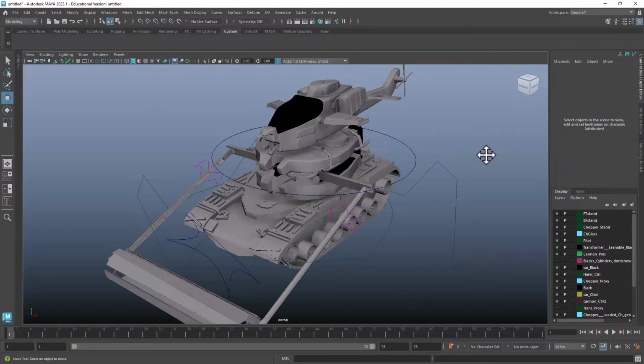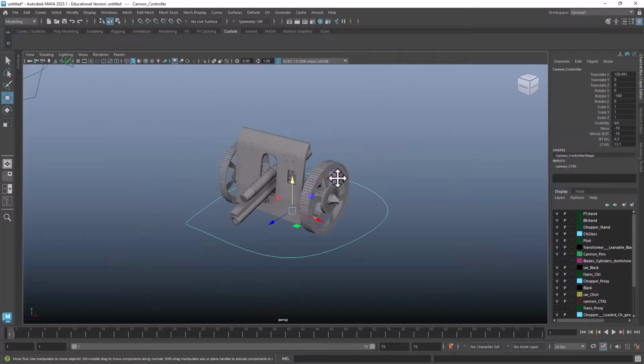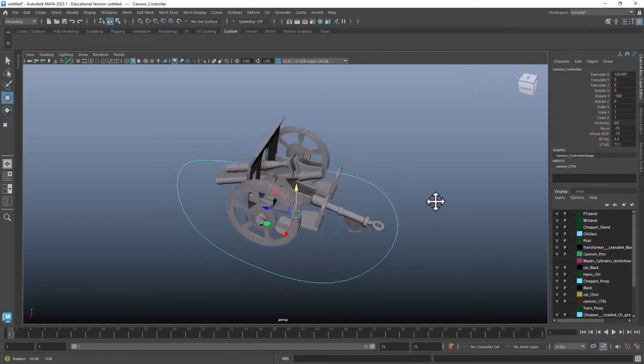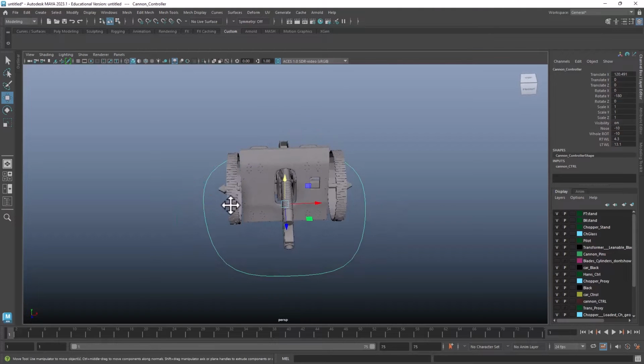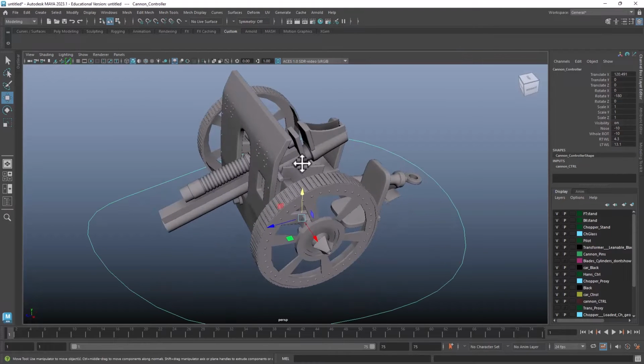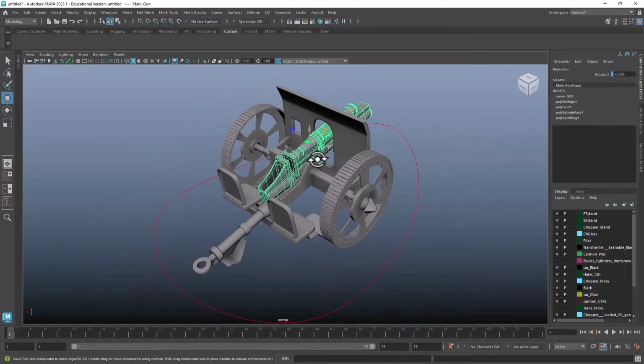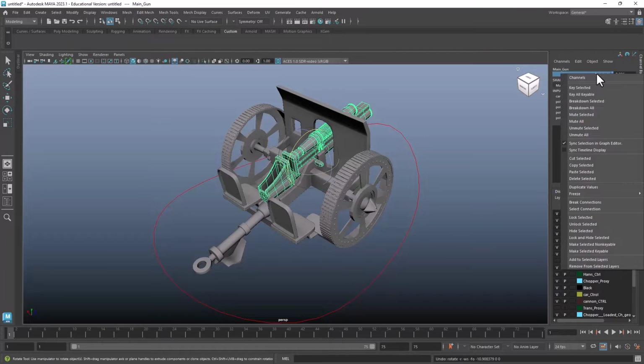So how do we do driven keys? I think to explain it best, what I can do is break this example and then show you how I did it from scratch. So I'm going to go into the nose and neutralize it. This is the piece that has the animation on it that is connected to the rigging. So I'm going to right mouse button, break connections.